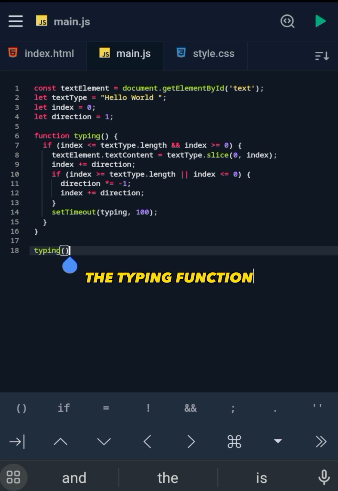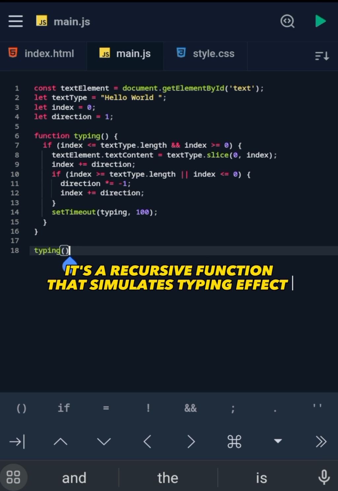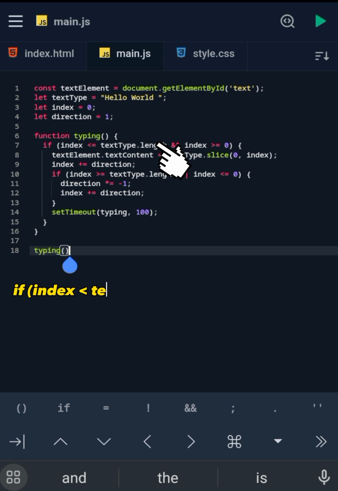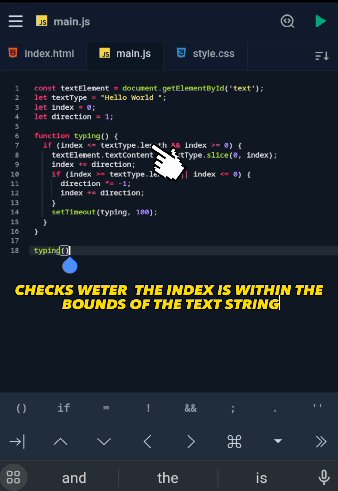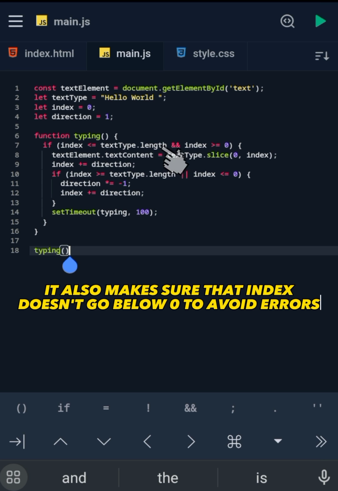The typing function. This function is where most of the action happens. It's a recursive function that simulates the typing effect. If index < textType.length && index >= 0 checks whether the index is within the bounds of the text string. It also makes sure that index doesn't go below 0 to avoid errors.